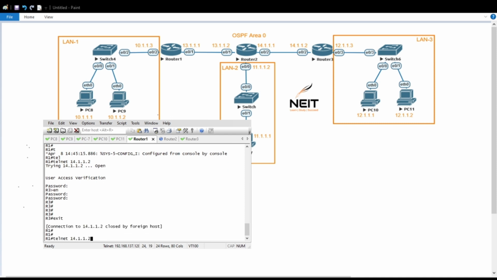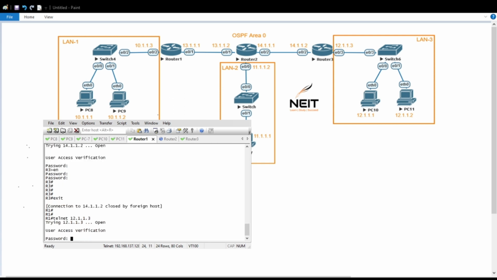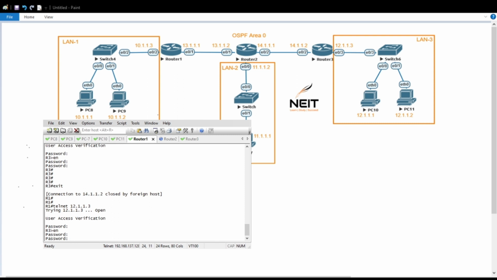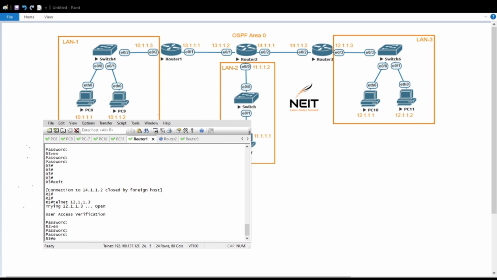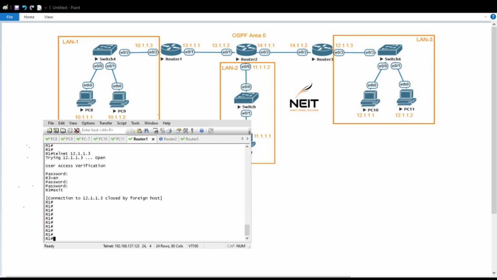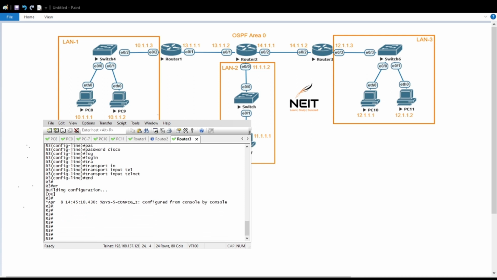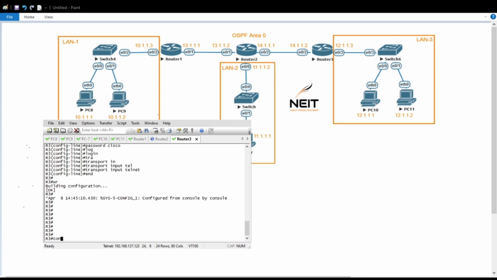Now let's try from 12.1.1.3. Here also we are getting the access. So now we are getting access to router 3 from router 1 using telnet. Now we have to block this. We have to make sure that router 1 should not get telnet access.